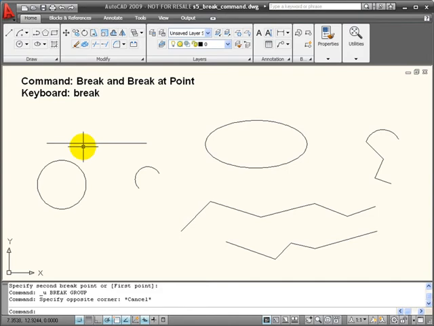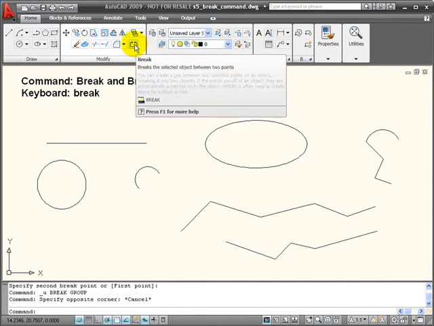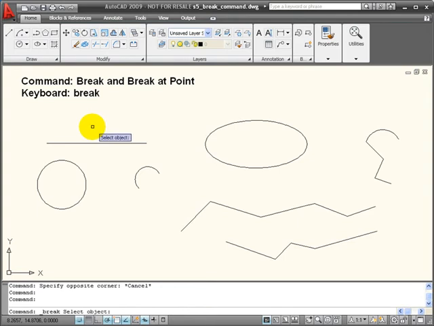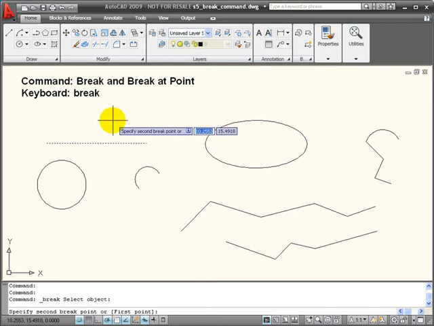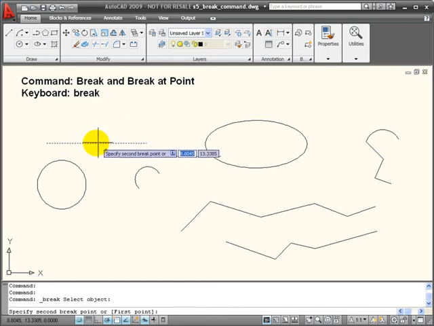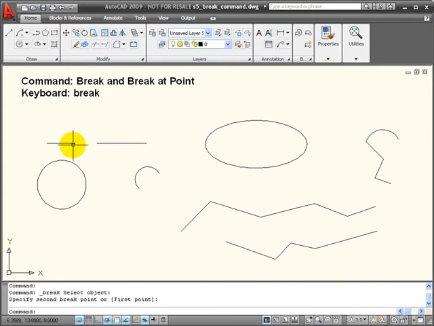In looking at our break command, let's say that I wanted to remove part of the line segment out of the middle of this line. Because I want to remove the line segment, I'm going to use the break command, and it asks me to select my object. I'll go ahead and select the line. Now, it's assuming that I want to use that selection point as the first point of my break. So, for example, if I chose now the second point to be the midpoint, that line segment between my first point and my selection point and the midpoint have been removed.